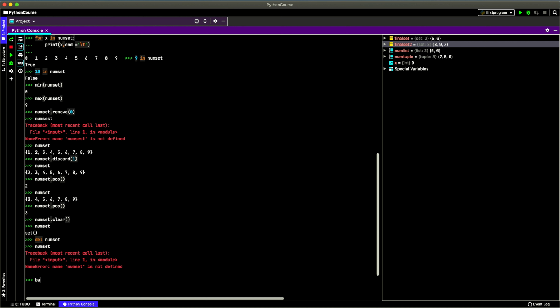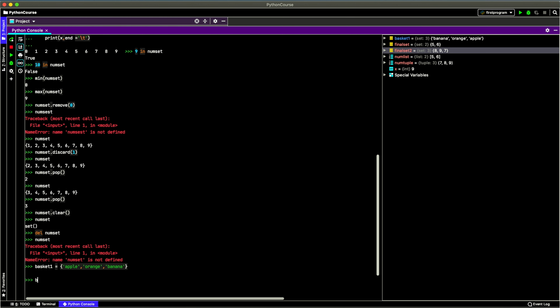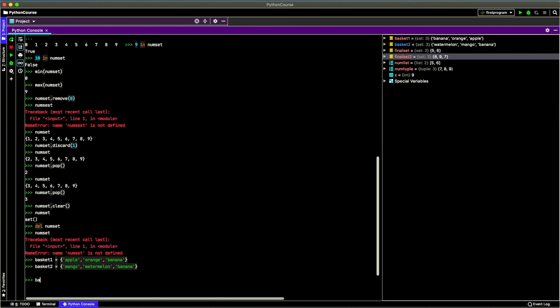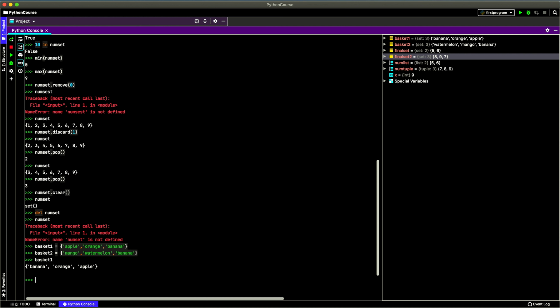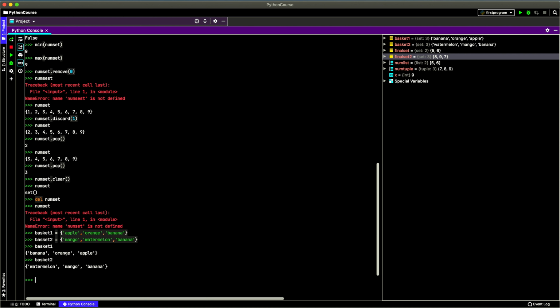Now let's create basket 1 equal to, within curly brackets, let's say apple, orange, and then banana. Okay, we have this set. Now another basket 2 equal to another set having mango, watermelon, and then again banana. Okay, these are the two different sets we just created, basket 1 and then basket 2.